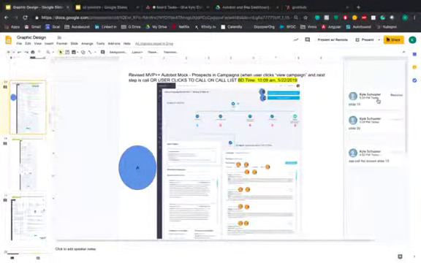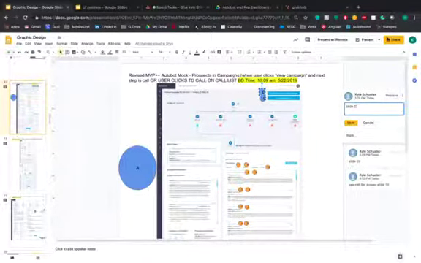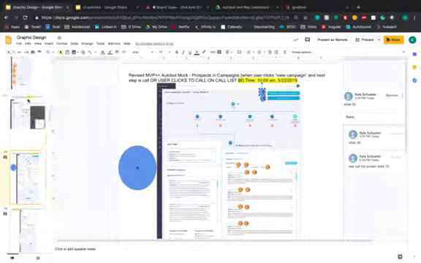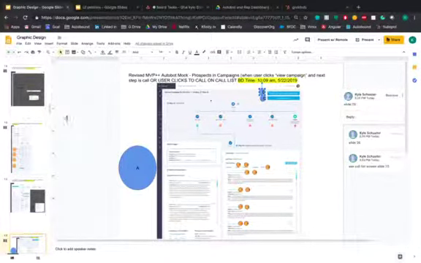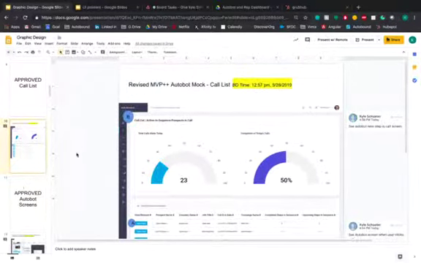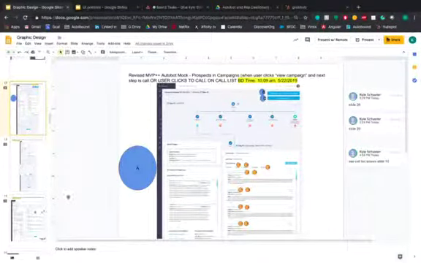Let me just change this. I believe that was slide 26. And then C will go back to slide 10. If I click go back to call list, it'll go here. Slide 10. Okay, on to the next one.